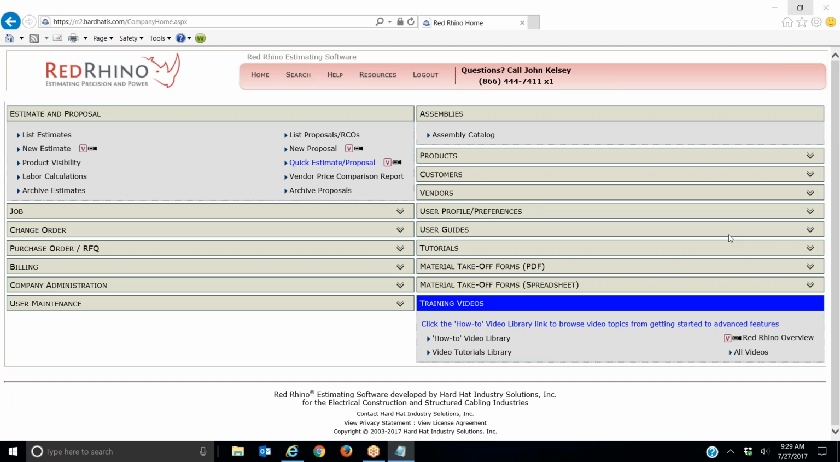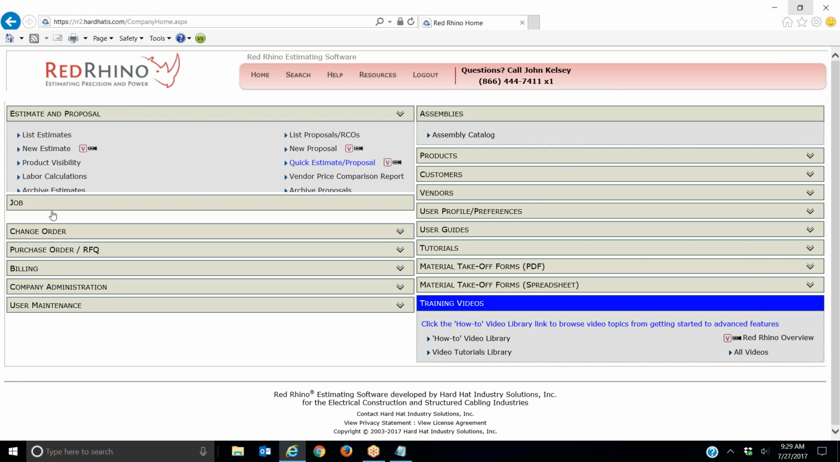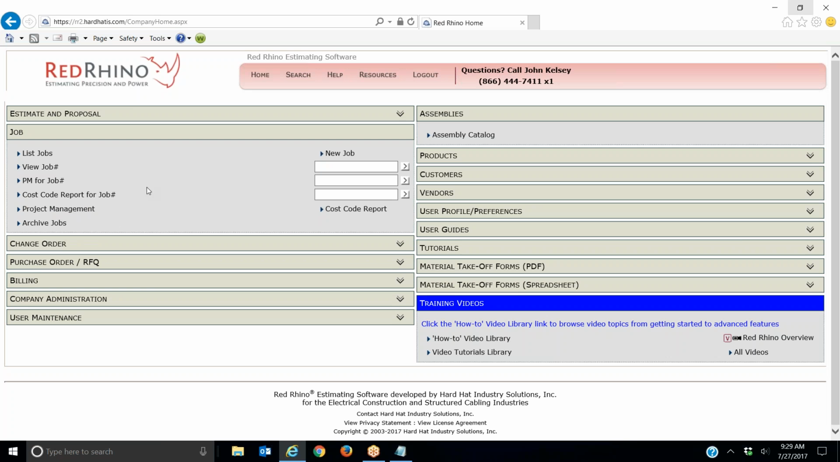This video is about working with jobs in Red Rhino. I'm on the home page of Red Rhino here. This is how it presents when you log in. I'm going to click on the job drop down here, accordion menu, and it opens it up to different features of job.